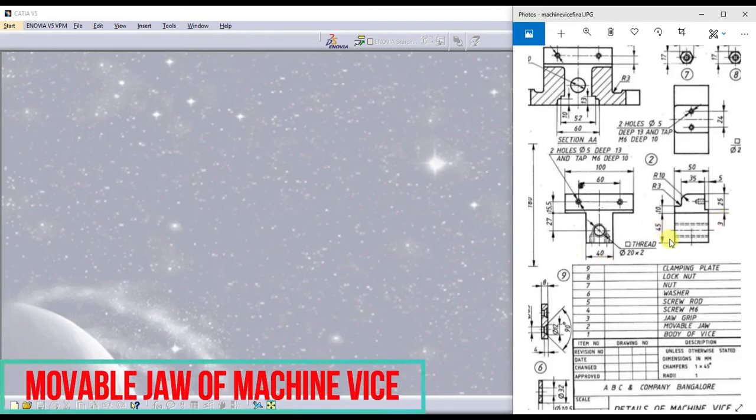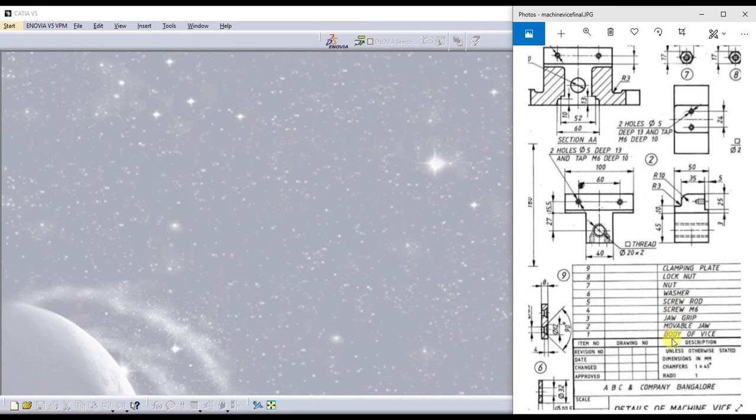Hi everyone. Now I'm creating the second part of the machine vice, that is a movable jaw. This is a movable jaw. If I see from the side view, this is a side view.